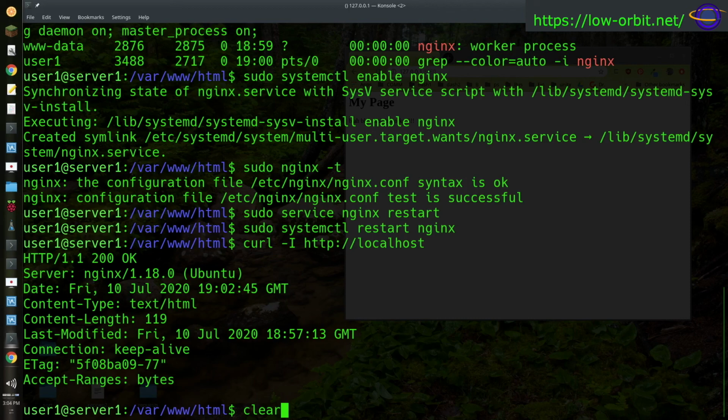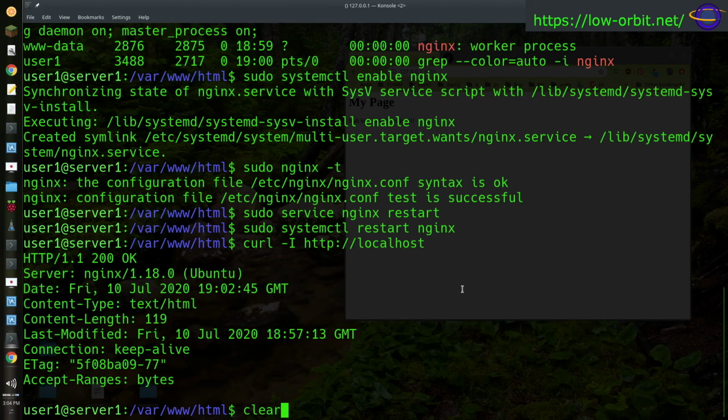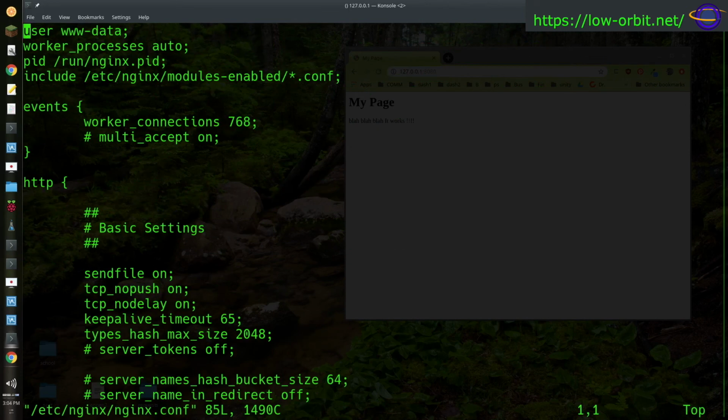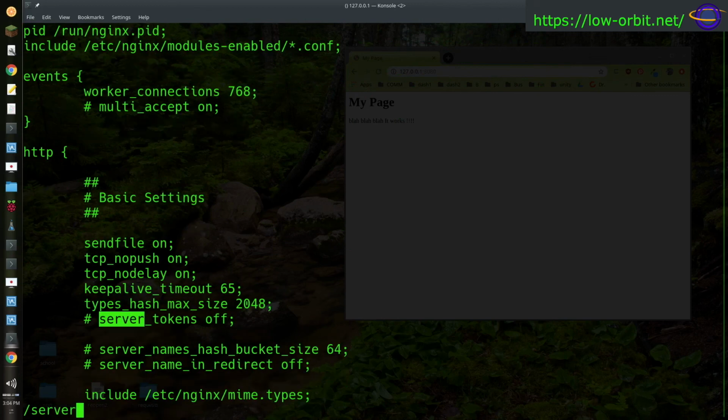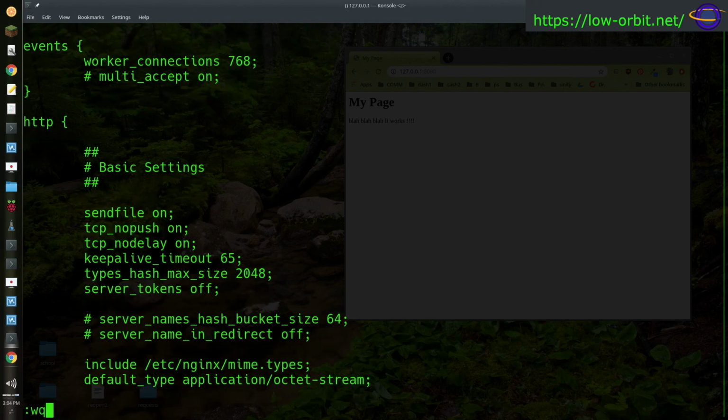So this gives away a lot of information. We're going to edit the config file. This is just a good thing to do. Sudo vi /etc/nginx/nginx.conf. In here, we're going to say server_tokens off, and we're going to uncomment this. I think that's the only thing we were going to do here.